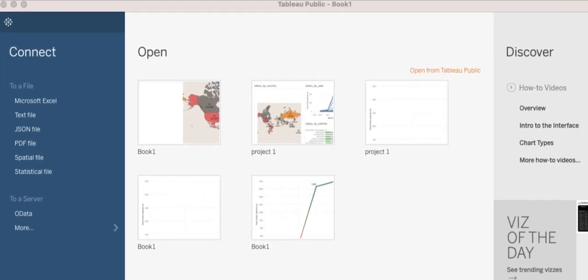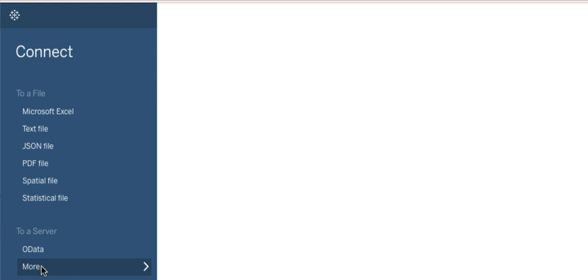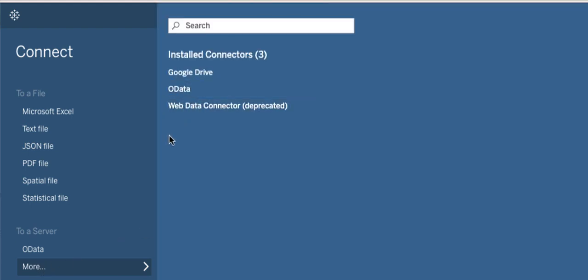So once you have opened up Tableau Public, you will get to this interface. Under the connection pane, you have a list of files you can connect to. You can connect to an Excel file, you can connect to a text file, a JSON file, PDF, and so on. If you click on the more options, the more option will give you other options to connect to. For example, if you have a database, you can connect to the database. If you have Google Cloud Drive, you can also connect to those type of cloud connection.